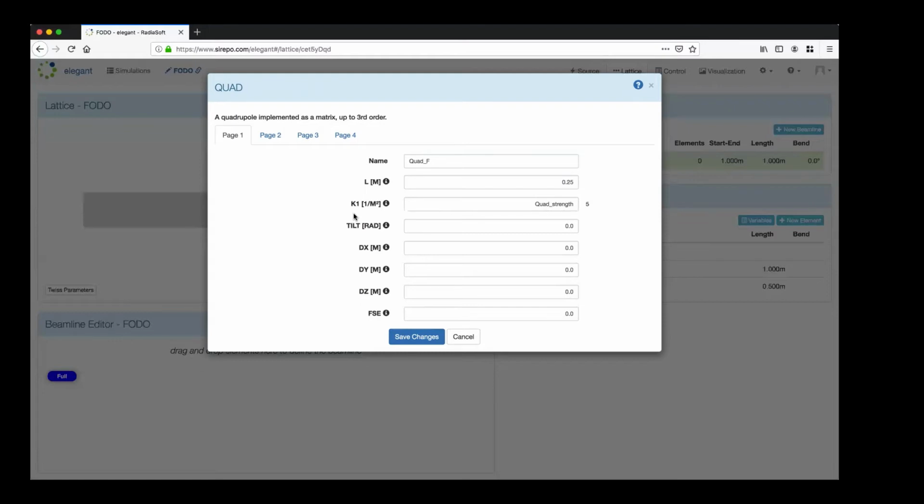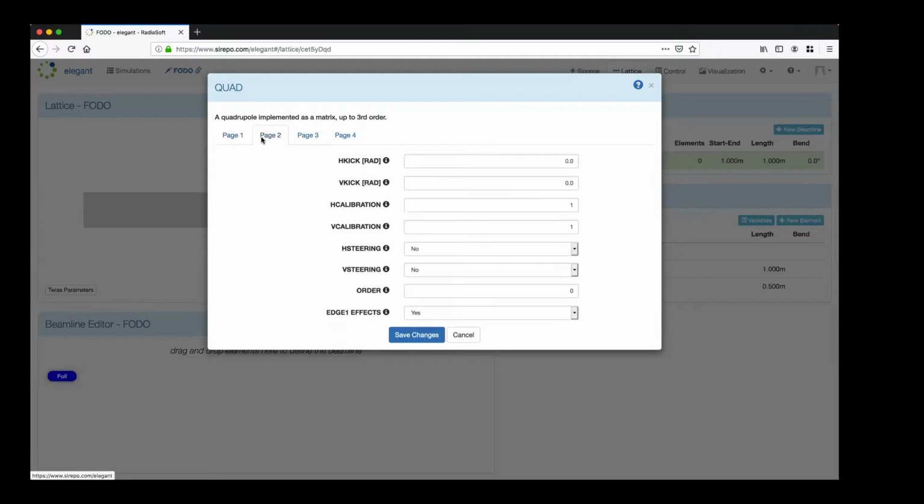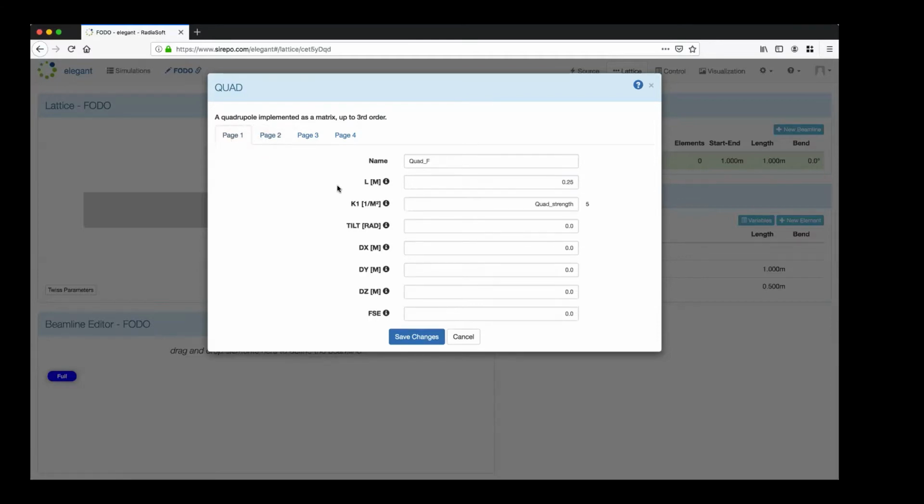If you don't know what a particular parameter is, you can always hover over this little eye icon to the right of each parameter name, and that will give you a brief description of the parameter taken from Elegant's documentation. Another thing to note, there is a list of pages across the top here for the quad, since there are more parameters than can fit on one page. So anything that's available in Elegant to describe a quad, you can always find by going through these pages and setting the appropriate parameter. But for now, we're just going to focus on setting the length and the strength.